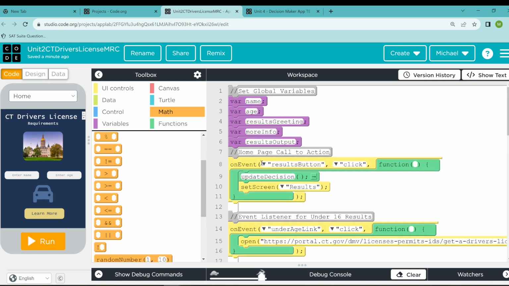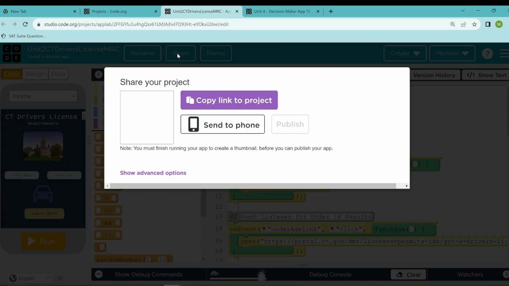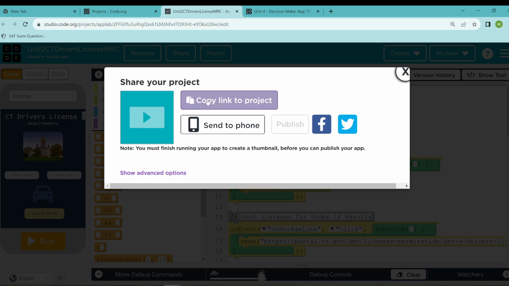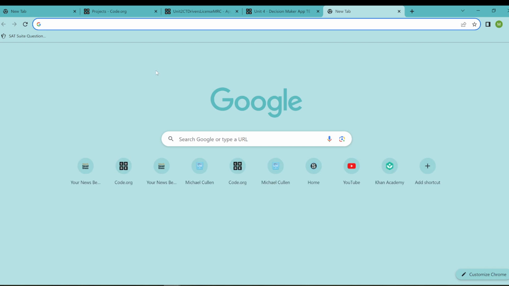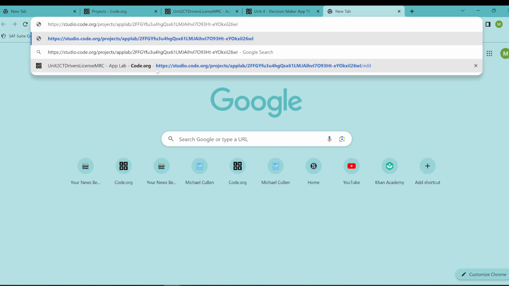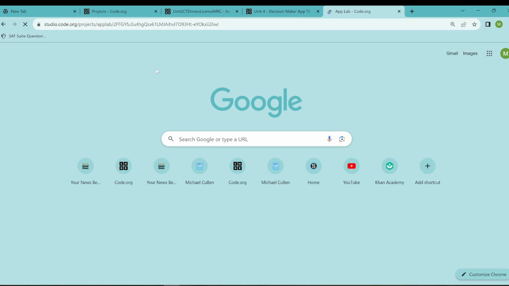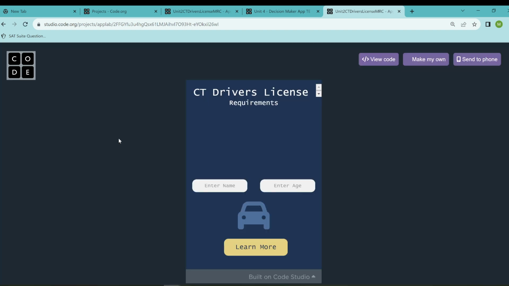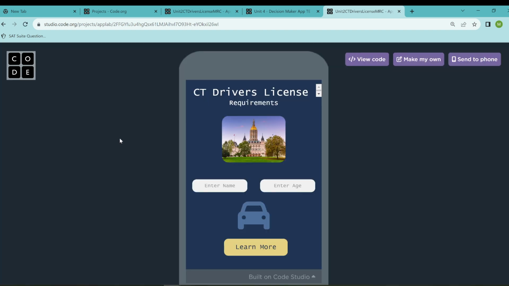So let's go to share. We want to copy link to project and then head over to an open URL. Paste that in. And let's give the browser some time to work here, and here we go. So now here's our application.